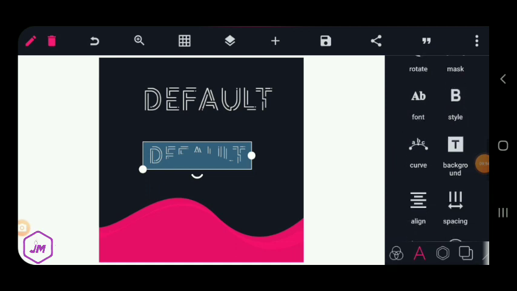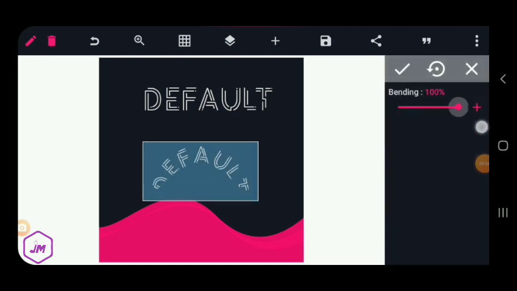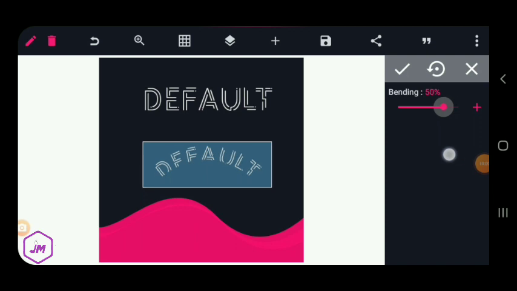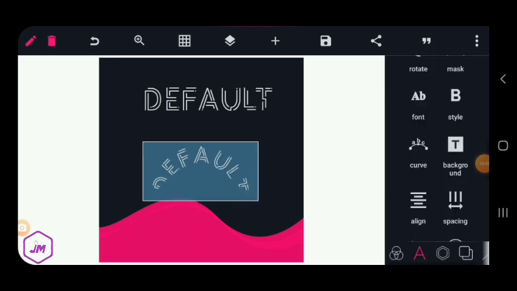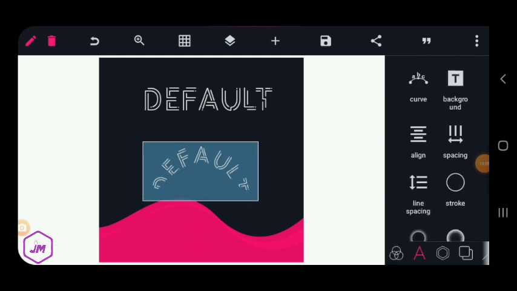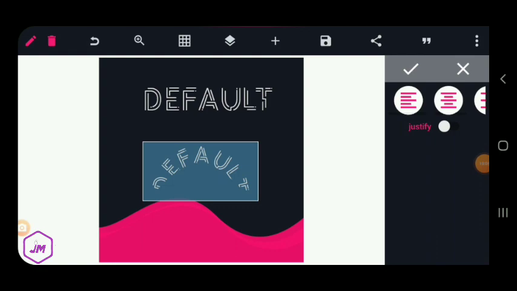Let's cancel that. Curve, if you want to curve, you want to bend it. Maybe you want to design a logo and you want your text to bend, so that's bend. And background, I have explained that. Align, maybe you design some text.